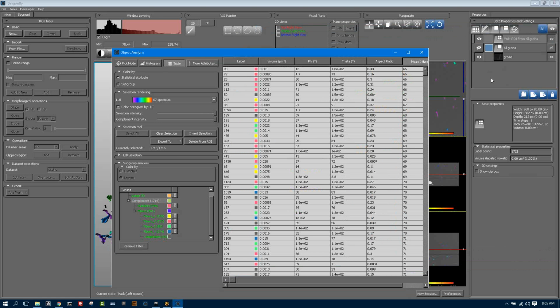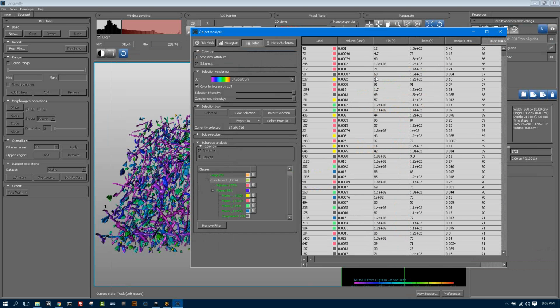I want to do further manipulation. I want to do dilations or erosions or intersections or unions of regions of interest. All that becomes possible by manipulating the table and then exporting new regions of interest. So I think that covers most of what I wanted to say for today.